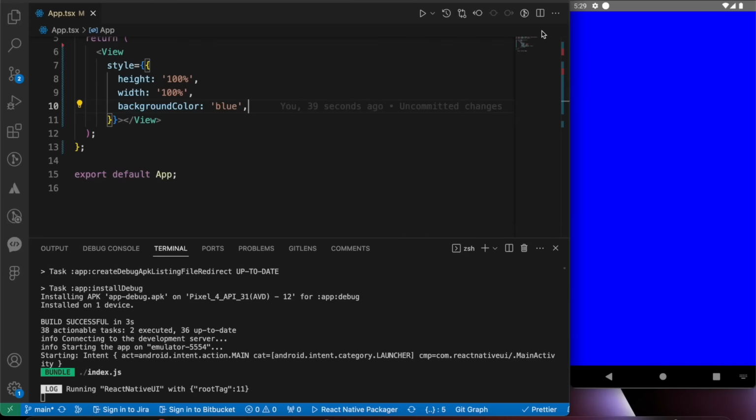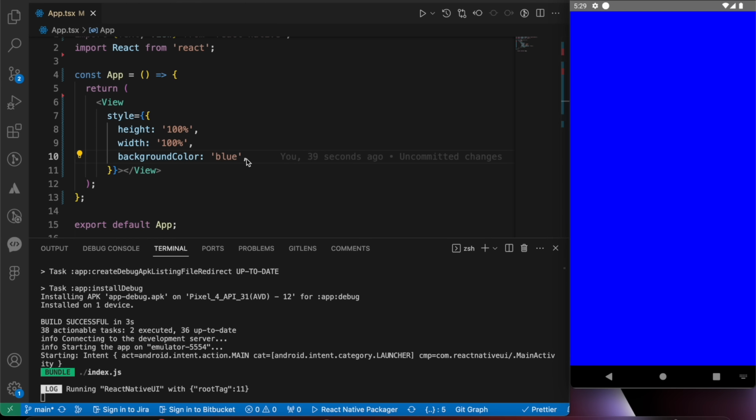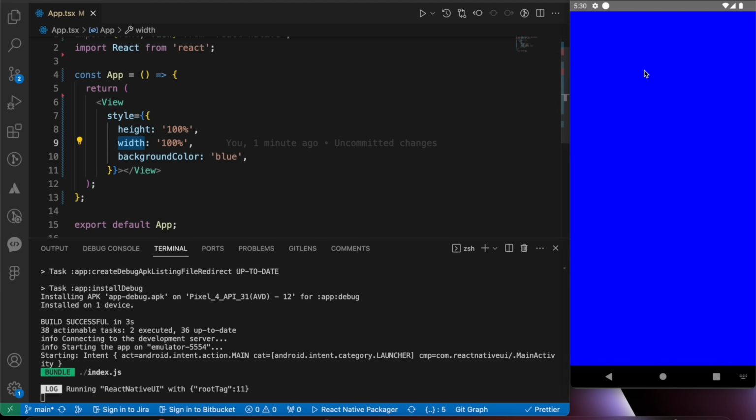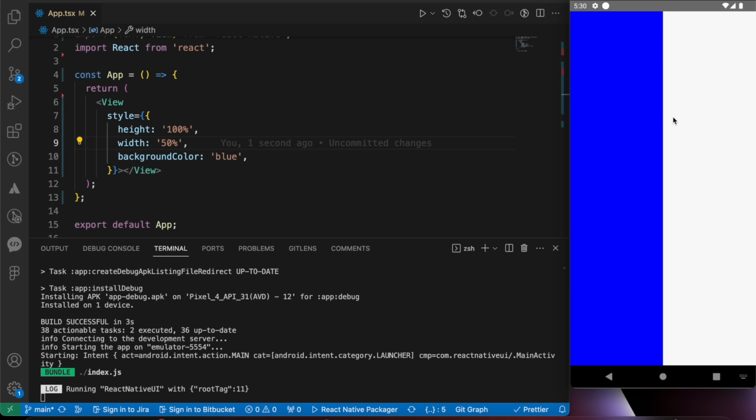In this lesson, we're going to talk about Flexbox. Flex will define how your items are going to fill the available space along your main axis. Space will be divided according to each element's flex property. We have here a blue view that fills all the screen. It fills all the screen because we give it a height of 100% and width of 100% of the entire screen. If we give it, for example, 50, it will fill only half of the screen.